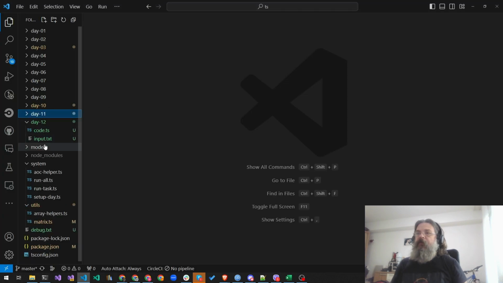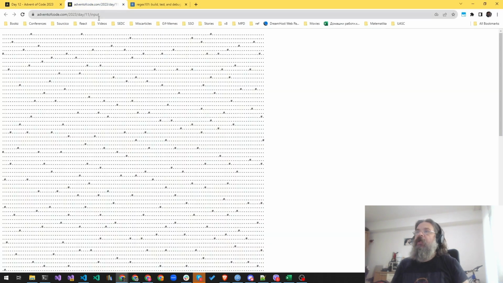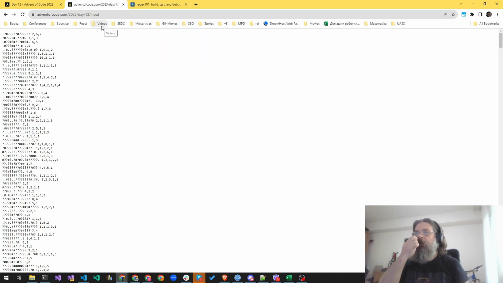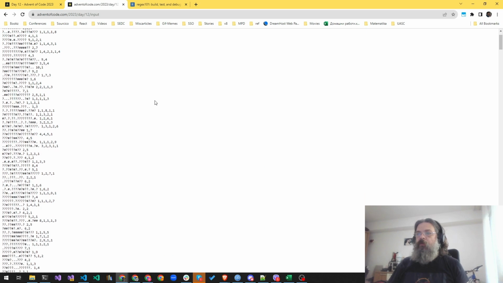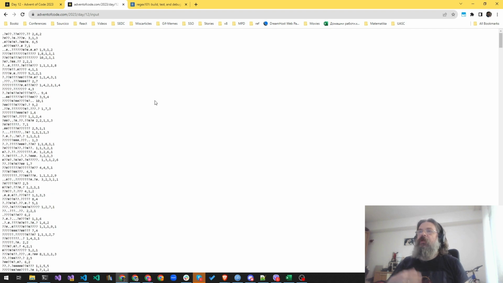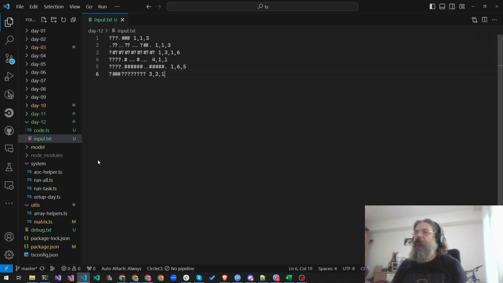So let's see. The demo input will be something like this. The huge input is a bit longer as always, but from what I've seen, it's not too complicated, especially since all the springs or the lines are independent. So we need to basically solve the problem on a single line. So let's copy over our small test case. Let's see.